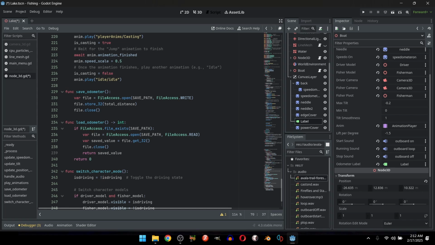Save odometer, function save odometer. So we got a variable file equals FileAccess.open, save path, FileAccess.WRITE. Then we got file.store_32. Total distance is the variable we're storing there, remember? And then file.close.